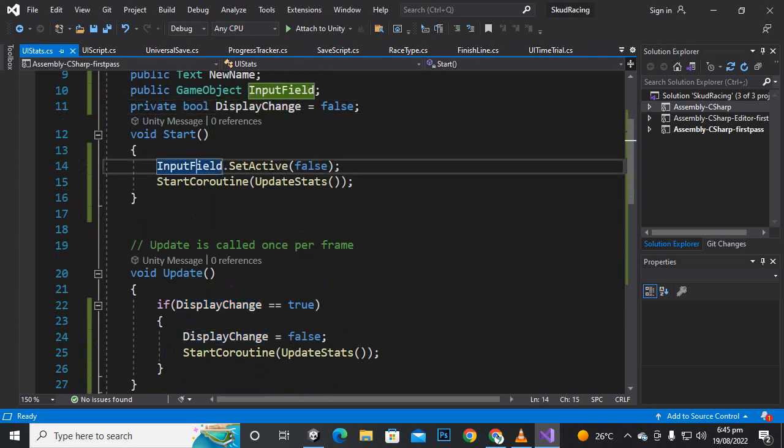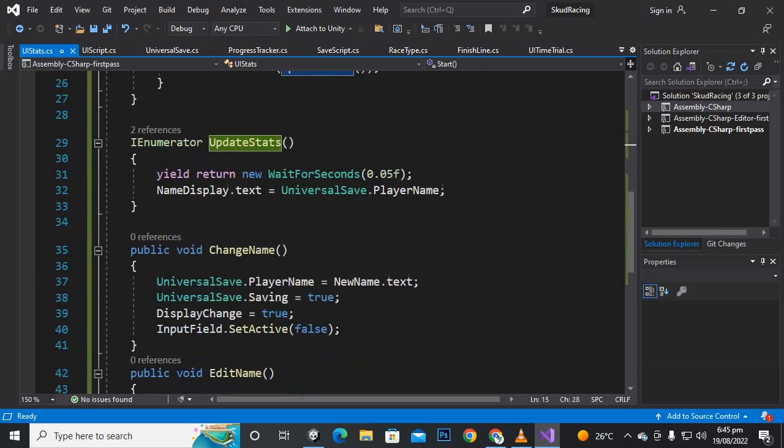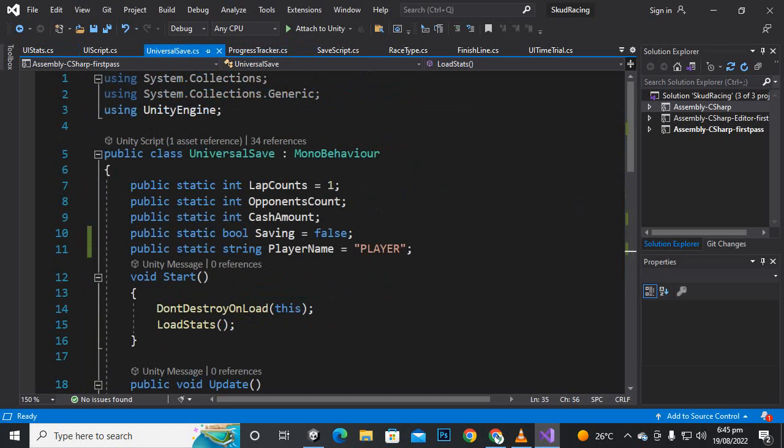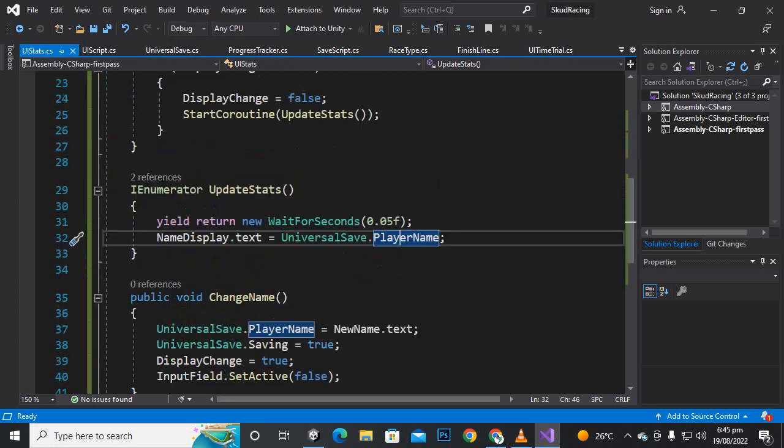We will just make it input field dot set active false, start coroutine update stats, and in the update stats coroutine we will wait for 0.05 seconds, and then we will make the name display text equal to universal save dot player name. So inside the universal save we have created a new object here, public static string player name, and initially we have assigned the name of player. So if we do not put anything there, then the player name will appear there. So this is very important in this universal save.